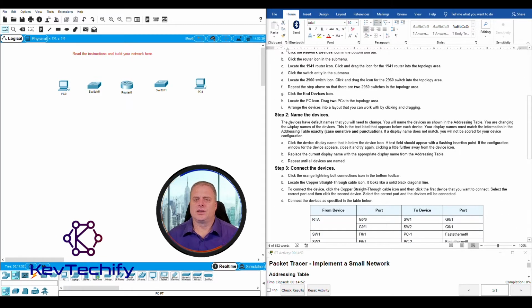Name the devices. The devices have default names that you need to change. You'll name the devices as showing in the addressing table. You're changing the display names of the devices. So it's just the display name. It's what's being displayed here inside of Packet Tracer. It is not the actual device name.